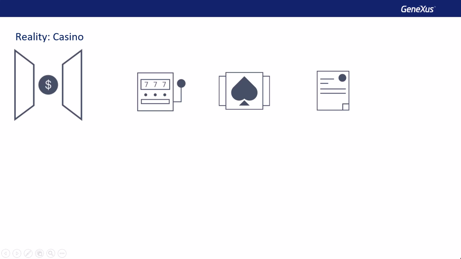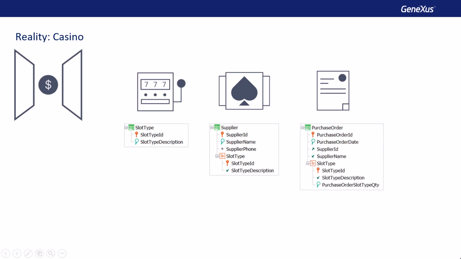We'll use the slot type transaction to register the types of game slots, the supplier transaction to register the suppliers and the slots they offer, and finally, the transaction we're going to focus on for this case study, purchase order, to register the purchase orders for certain types of slots that the casino places with one of its suppliers.